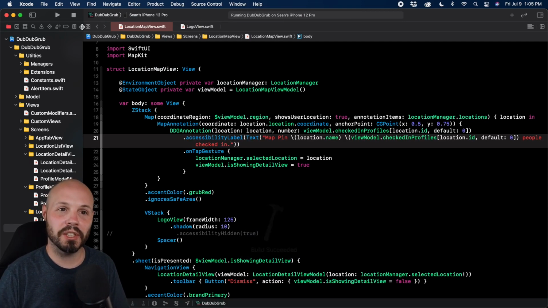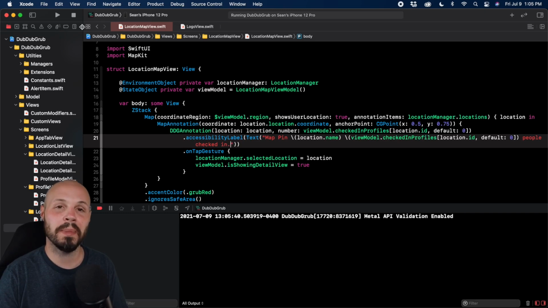And again, our thing should say map pin, map pin, map pin. That should still be the same because that's the bug I talked about. But as I'm swiping through the elements, we should skip over the DDG logo and remove that mild annoyance.